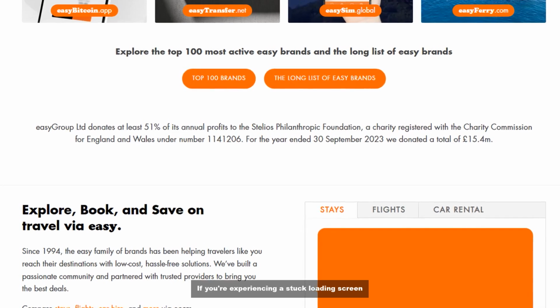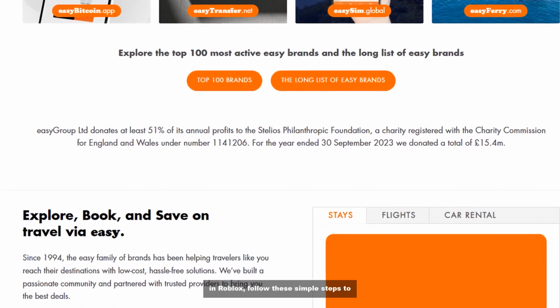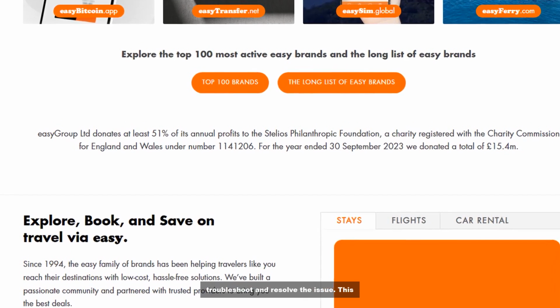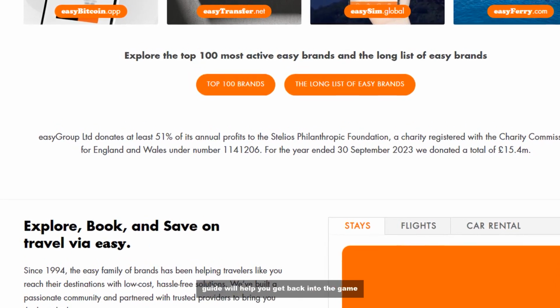If you're experiencing a stuck loading screen in Roblox, follow these simple steps to troubleshoot and resolve the issue. This guide will help you get back into the game quickly.